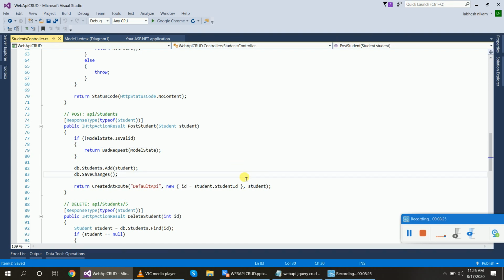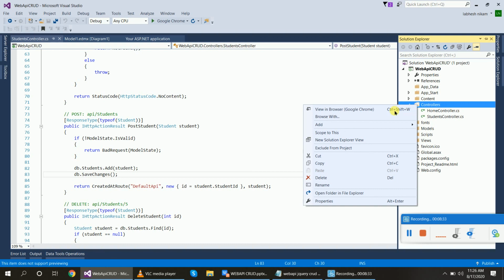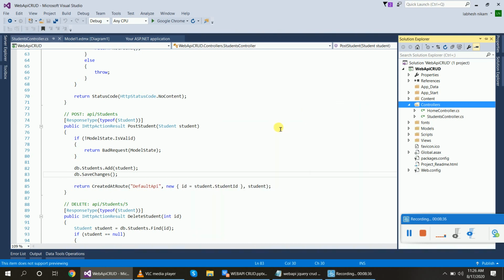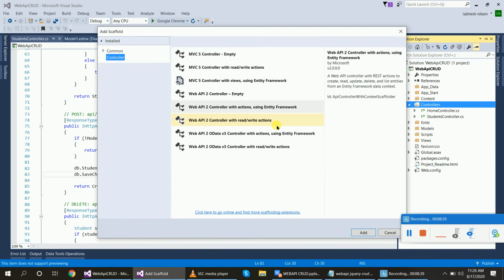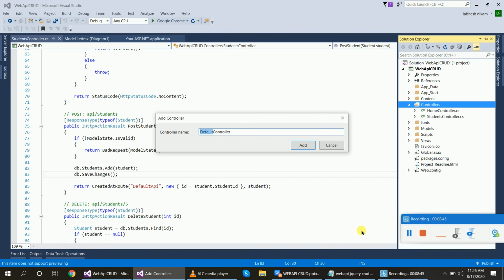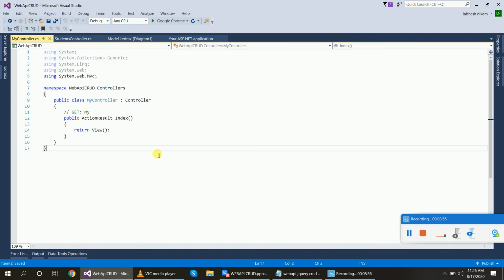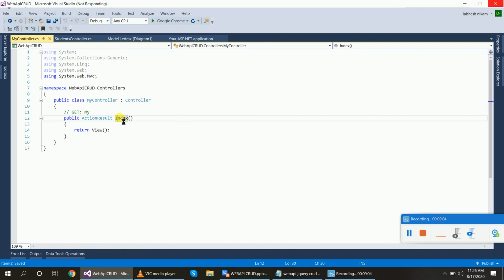Now we will create a simple empty controller. Give the name, suppose the name of this controller is MyController. Now this simple empty controller has an Index action method, and we will create a view page. Right click on this, add view.